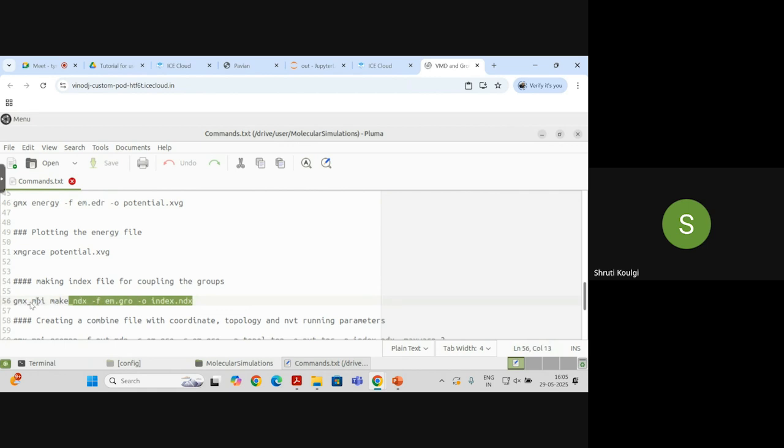Prior to that, we have to do one more step called creating an index file. Why is this index file created? Suppose now we have only protein, but if you have protein and ligand systems, in that case you have to club both these groups, so that protein and ligand together will act as a single system. So here we will be creating this index file.